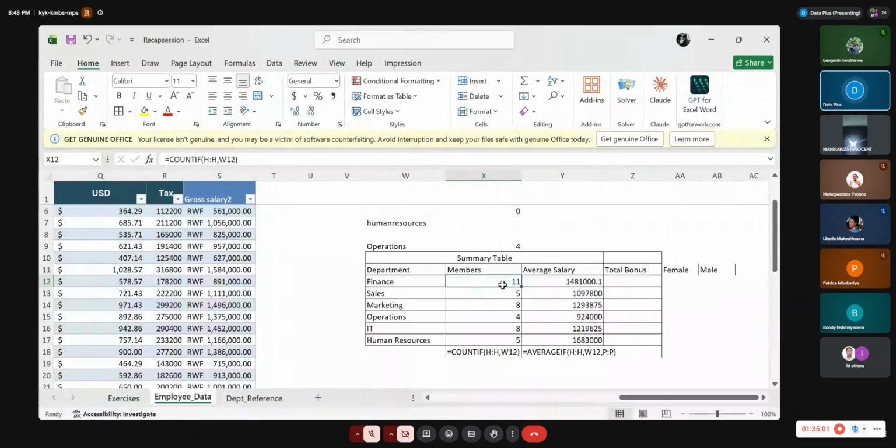So can we continue with the total bonus? No, someone is just asking clarification on average salary calculations. Okay. So for average, we are going to calculate the average, but not average for everybody. We're going to calculate average of people in finance. So use AVERAGEIF.